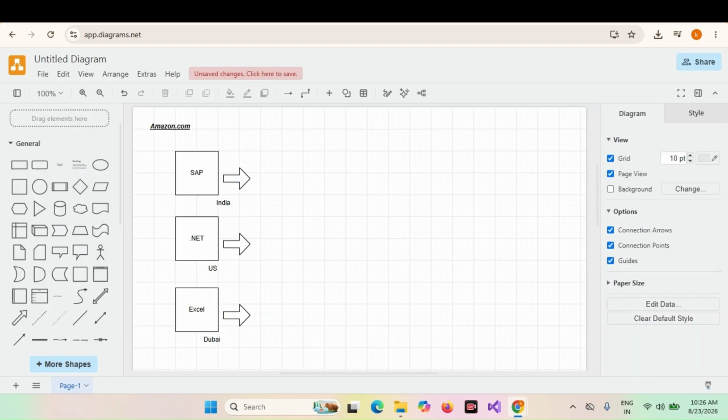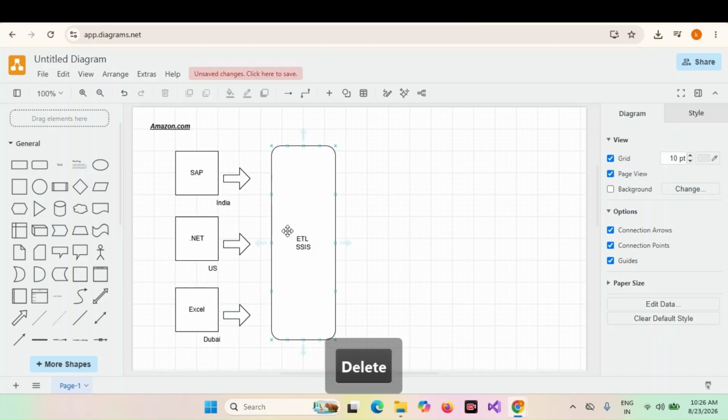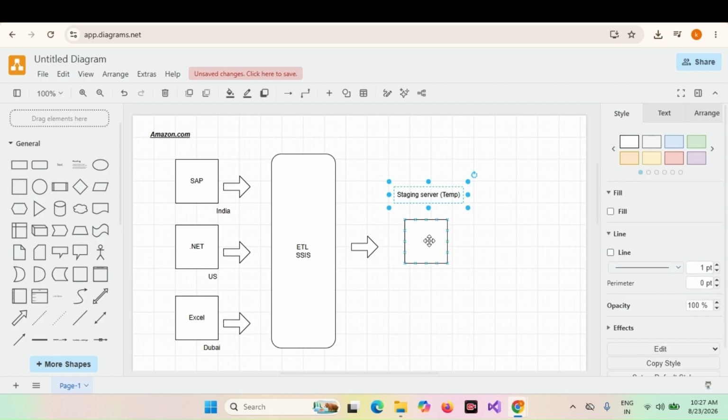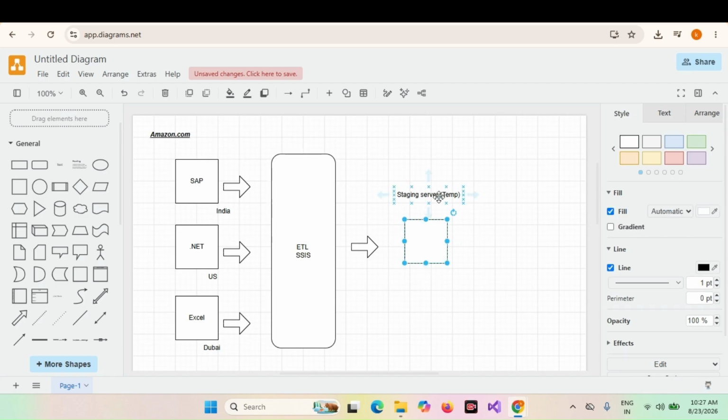Now we are going to extract the data from different sources with the help of ETL software. ETL software is a tool such as SSIS. SSIS means SQL Server Integration Services. This ETL software is going to extract the data from the different sources. All extracted data is going to be loaded into a server. This server is called a staging server. So, what is a staging server here? A staging server means a temporary storage area or server. It is not a permanent server.